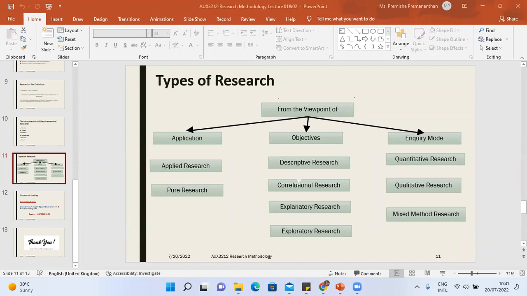Okay, so the final one is the correlational research type, which identifies the relationship between two or more variables. Later in this research methodology subject, you will learn what variables are and other such things. For the moment, just think that this research identifies the relationship between two or more variables. That's all.